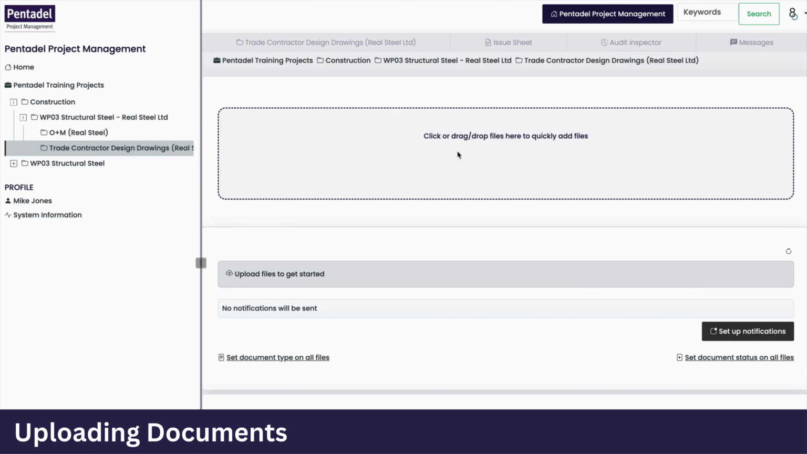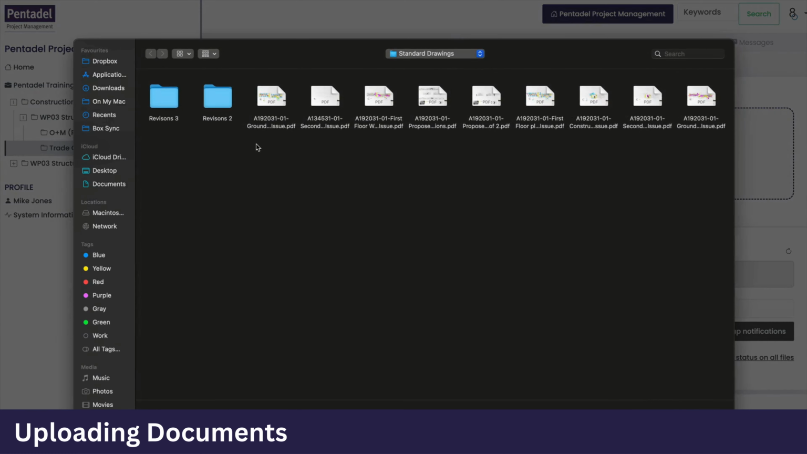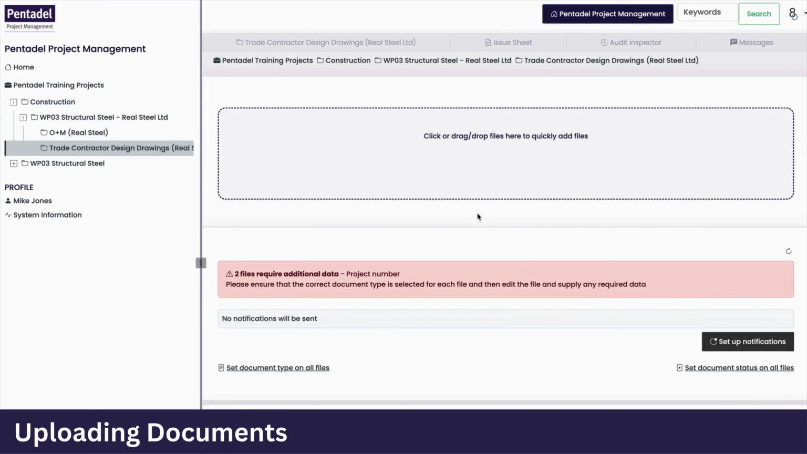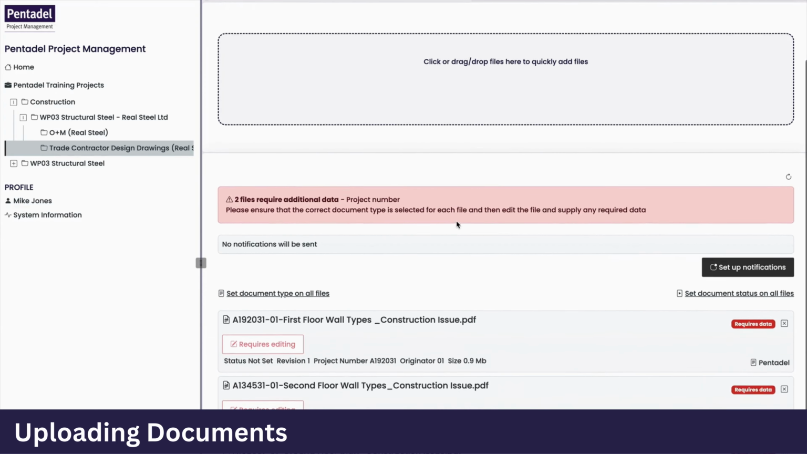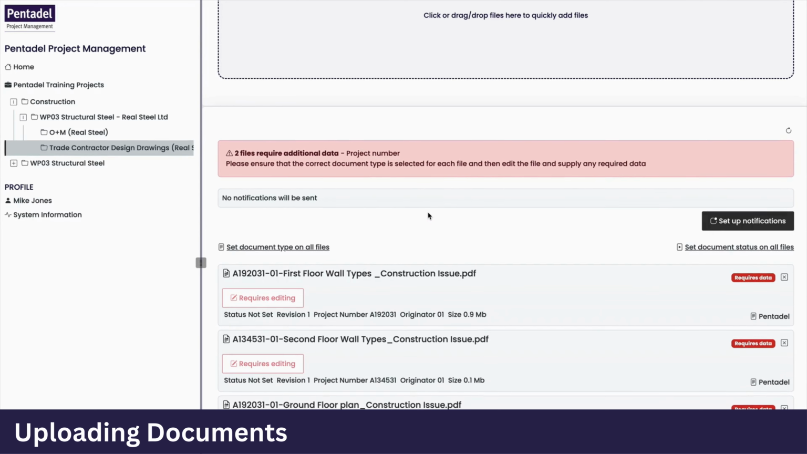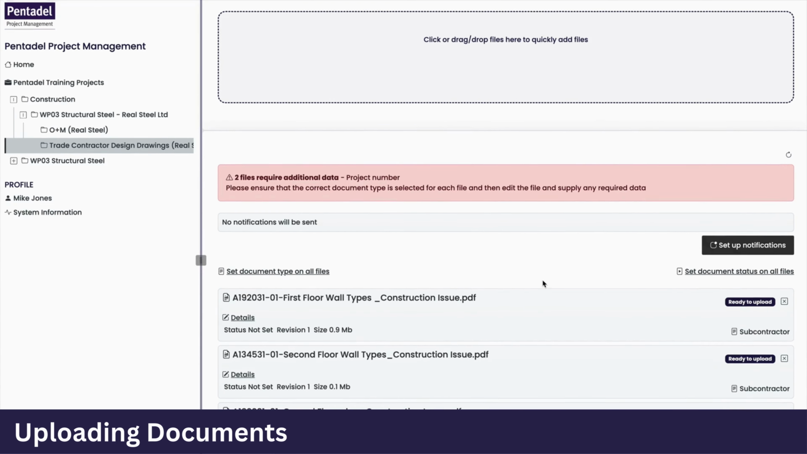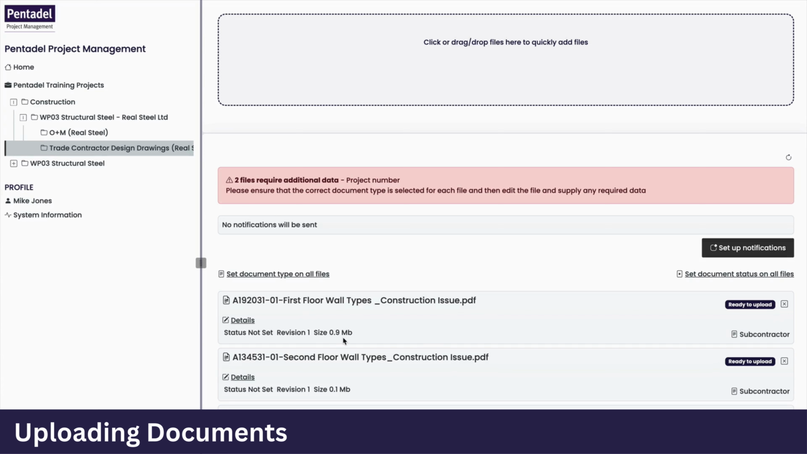We have the ability to either drag files into this drop zone, or we can click and browse. These files then will load up into the load screen below. What you will notice here is there is an error that appears initially, and this is due to the fact that we're assuming that subcontractors won't be using the naming convention that Pentadel will. So we simply need to come to the top file type here and select subcontractor, and essentially all the red will go away and you can see that your files are now ready to upload.